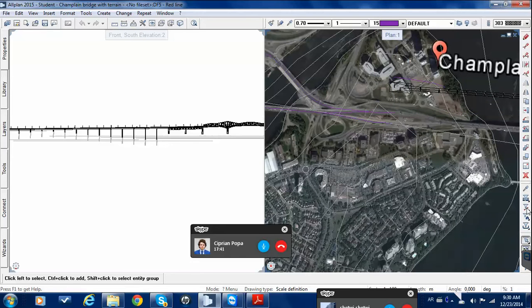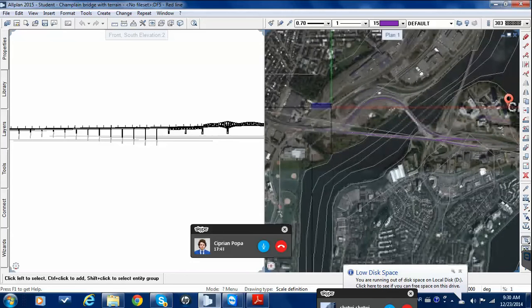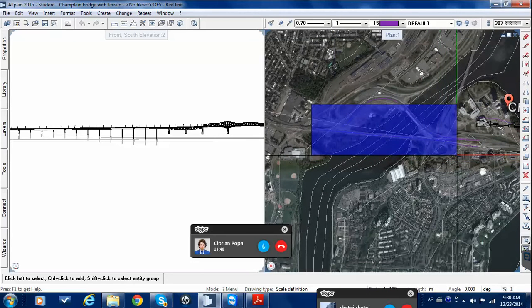And now I'll select, I'll use a filter. No, no, not like this. You have one problem now. You have the bridge and the line on the same drawing. So we need to filter out the line. So we select the line using this filter, filter by color.